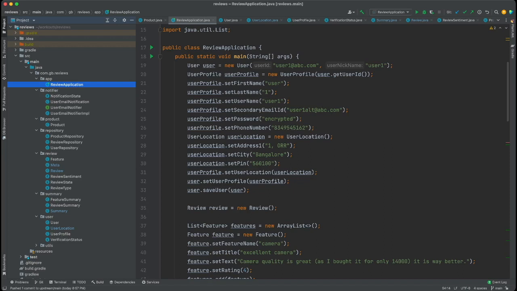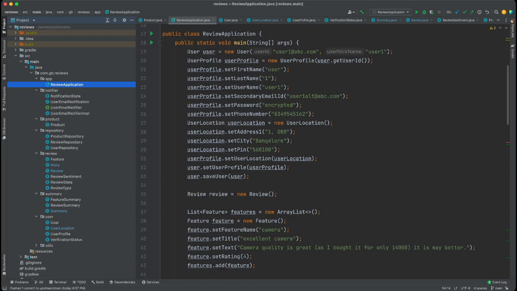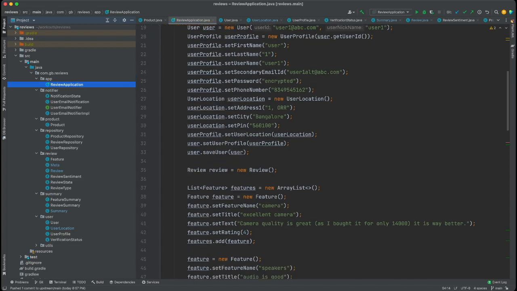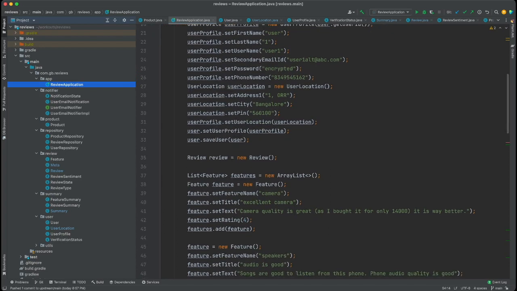I'll keep adding more driver code as and when time permits. But I'll just walk through the driver code. So I have initialized the user with an email ID and a user nickname. I've added a user profile to the user, and then added location, and I've set the password as encrypted.